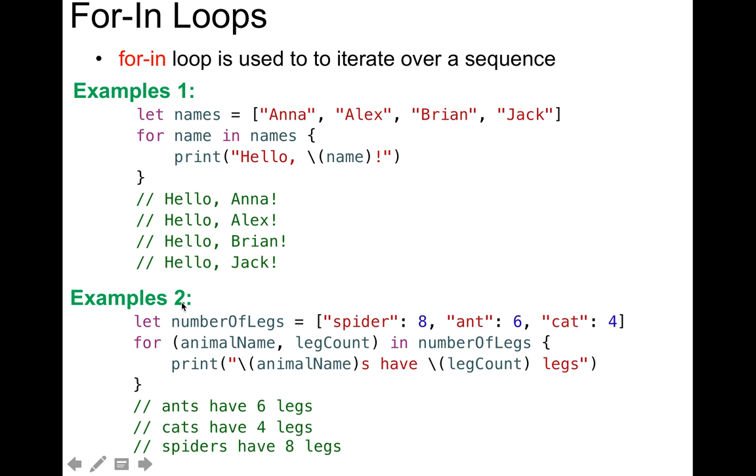This is the second example. This example is a dictionary. So we have a dictionary. The key is spider, the value is 8. When the key is ant, the value is 6. The key is cat, then the value is 4.